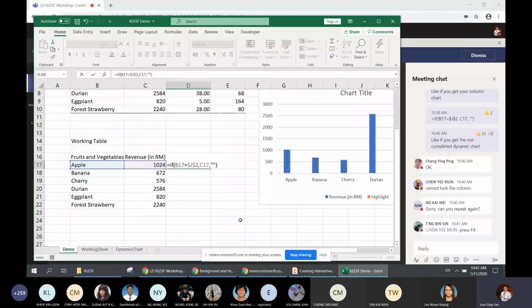Okay, those who have completed the dynamic chart, you can like or comment there so that I roughly know how many of the participants have actually completed.